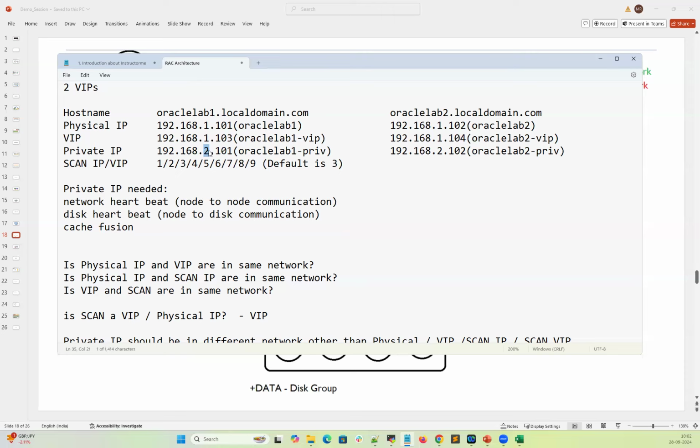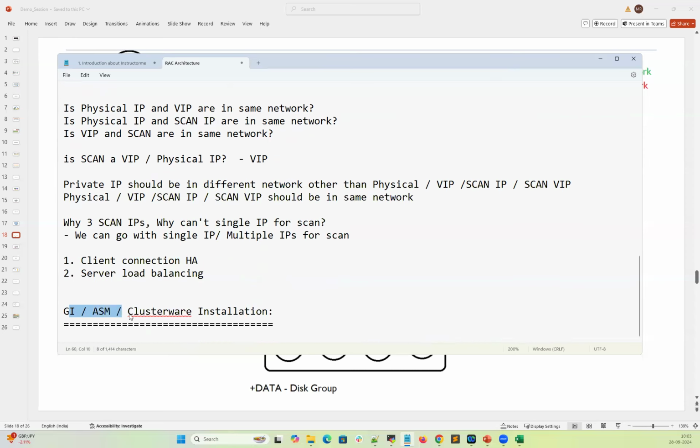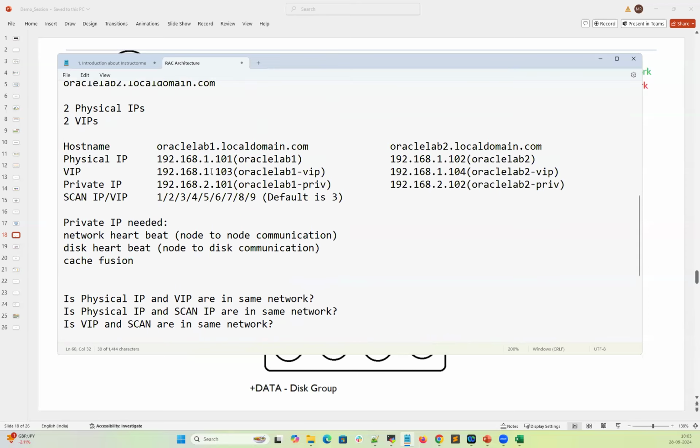Why, who are you to restrict me? It is my choice. I can put my private IP as a 1.series. In simple layman terms, yes, even I can put 1.series, it should work fine. But as a part of your installation, whatever I'm covering here, GI or ASM installation, they put a check in their software. It's going to look for whether you have given this physical IP, VIP, and this private IP in a different network or not. Then only your installation proceeds further.